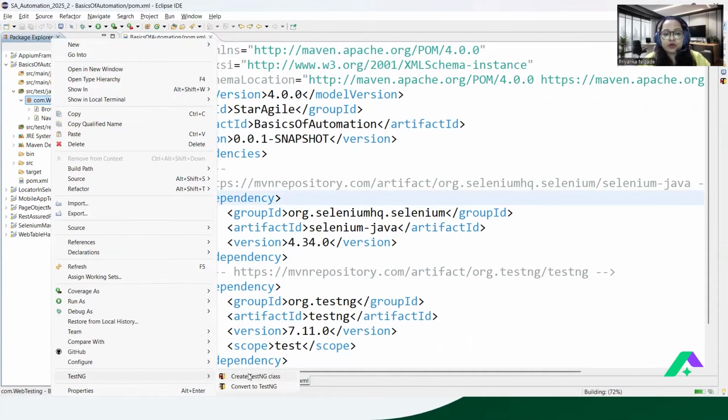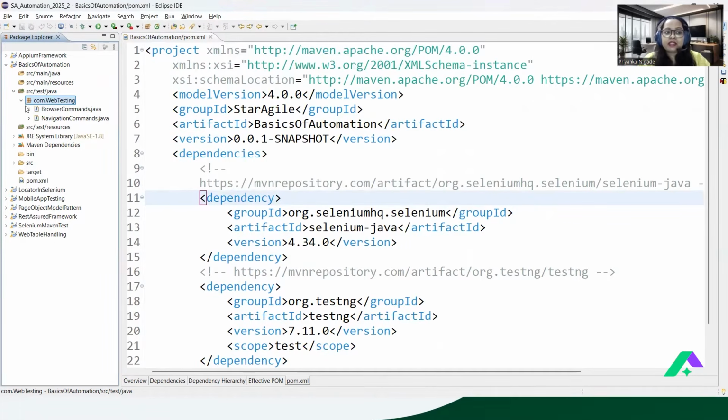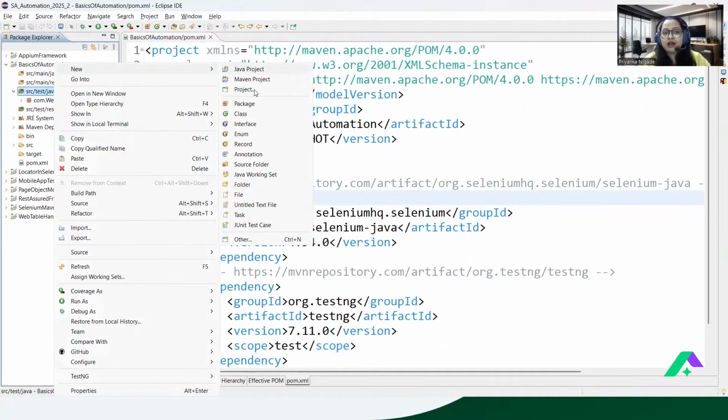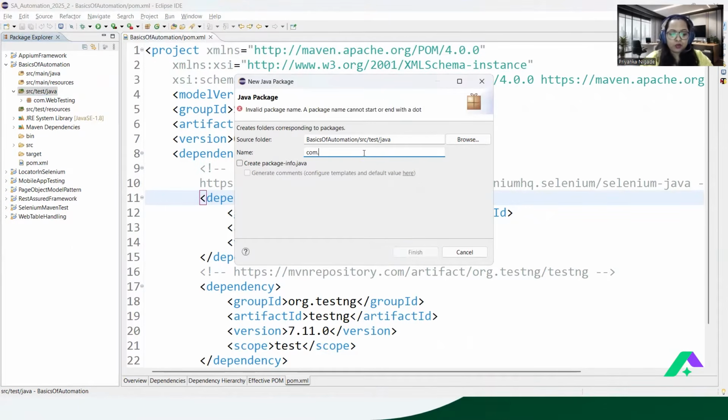So guys, now let me show you how we can capture a screenshot. Okay, better I'll do one thing. I will create a separate package, guys, because the topics are different. So let me create a separate package and explain. How to create a new package? Right click on src test Java, come to package, and there I can add a new package, com dot.